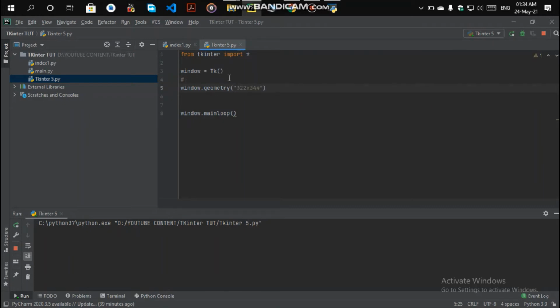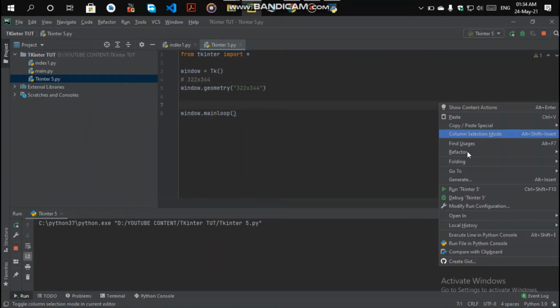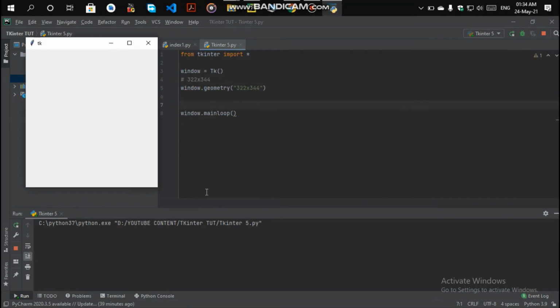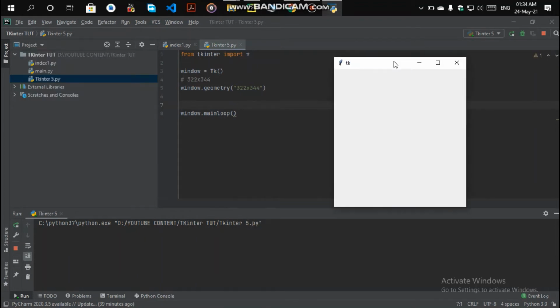By writing this you can easily resize your window as you have made. So by right clicking it and running, stop run, see this now, this is your window, and the size of your window is 322 cross 344, the pixel rate.